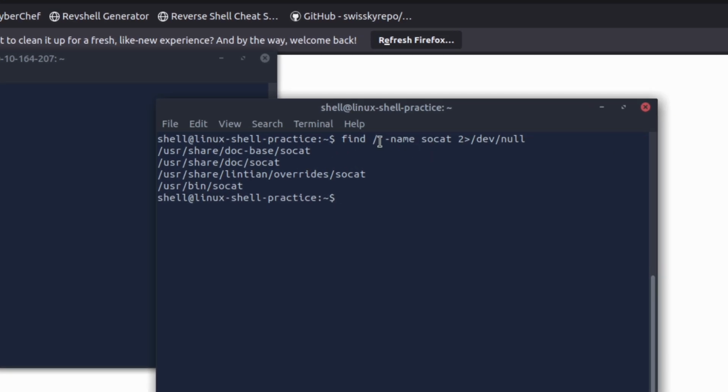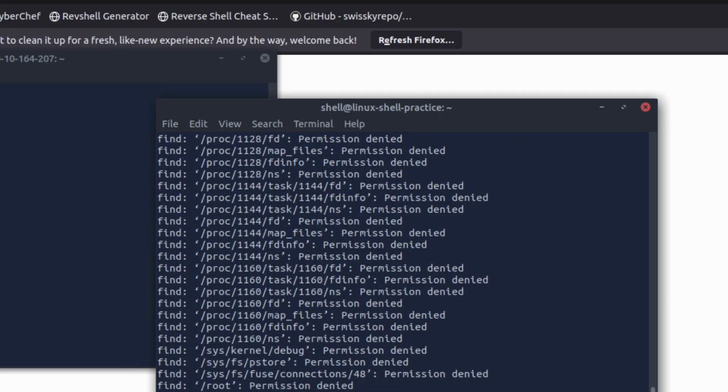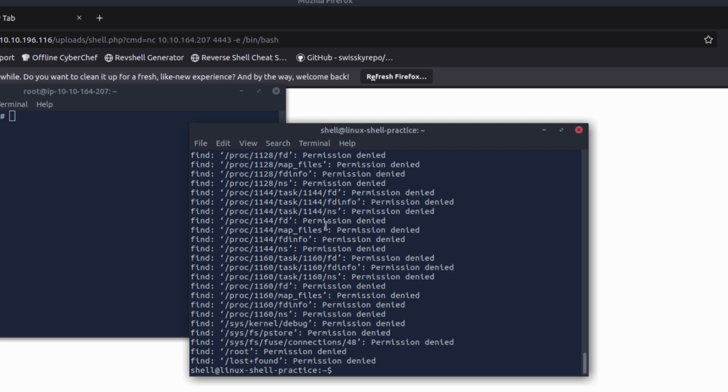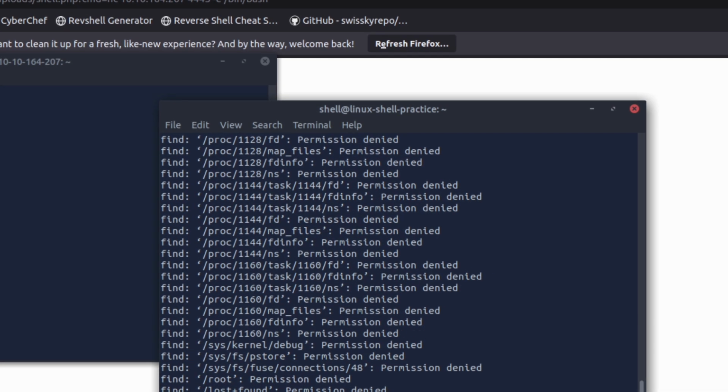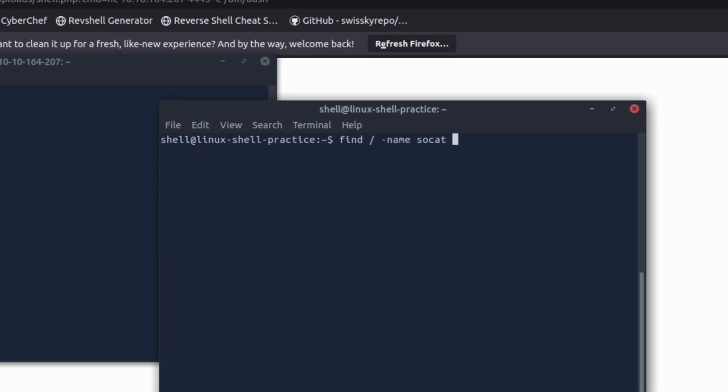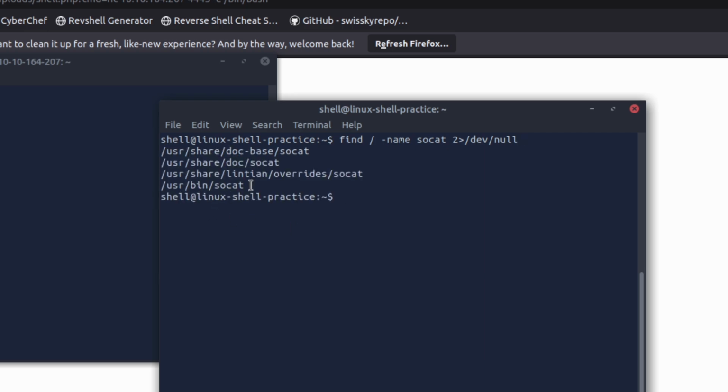So we basically are looking inside of the root folder for anything that has the name Socat, and then when you do 2>/dev/null, it means just don't show me any error messages. So I'm going to show you what this looks like without the 2>/dev/null at the end, and then you'll see a bunch of error messages that load. You see all these permission denied, and then now you have to sift and sort through all this crap to try to find out what's actually useful, which is not helpful. So we just do the 2>/dev/null at the end, and it only shows up the stuff that is actually useful to us. So we do have Socat here.